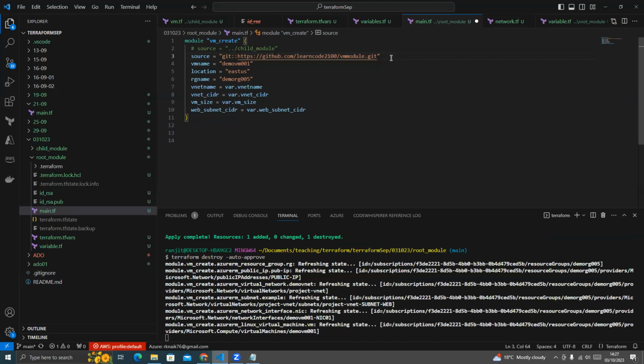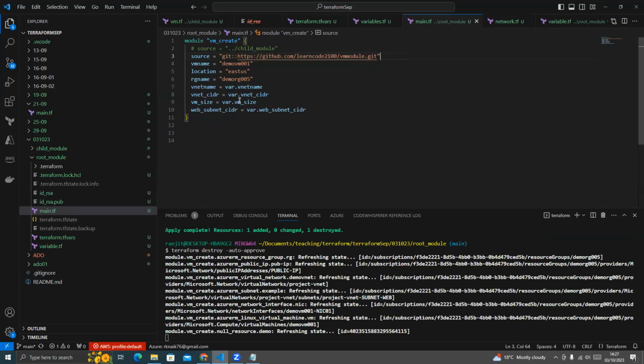That's it. So now what is happening? Our child module, we don't need it locally. This folder we can completely delete. This is what the end user will write. The end user has no visibility of what is inside or how it is built. The end user is only passing the inputs: what is the VM name, location, RG name, all that, and those resources will get created.